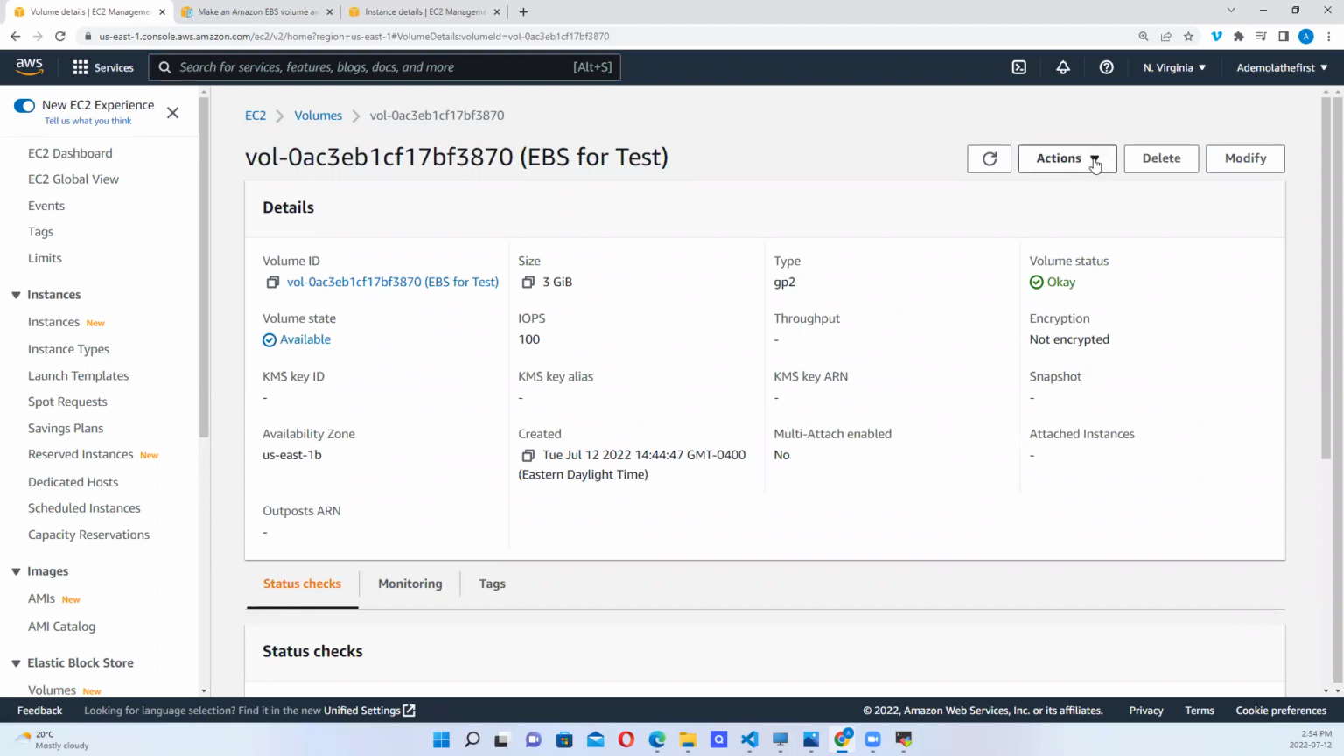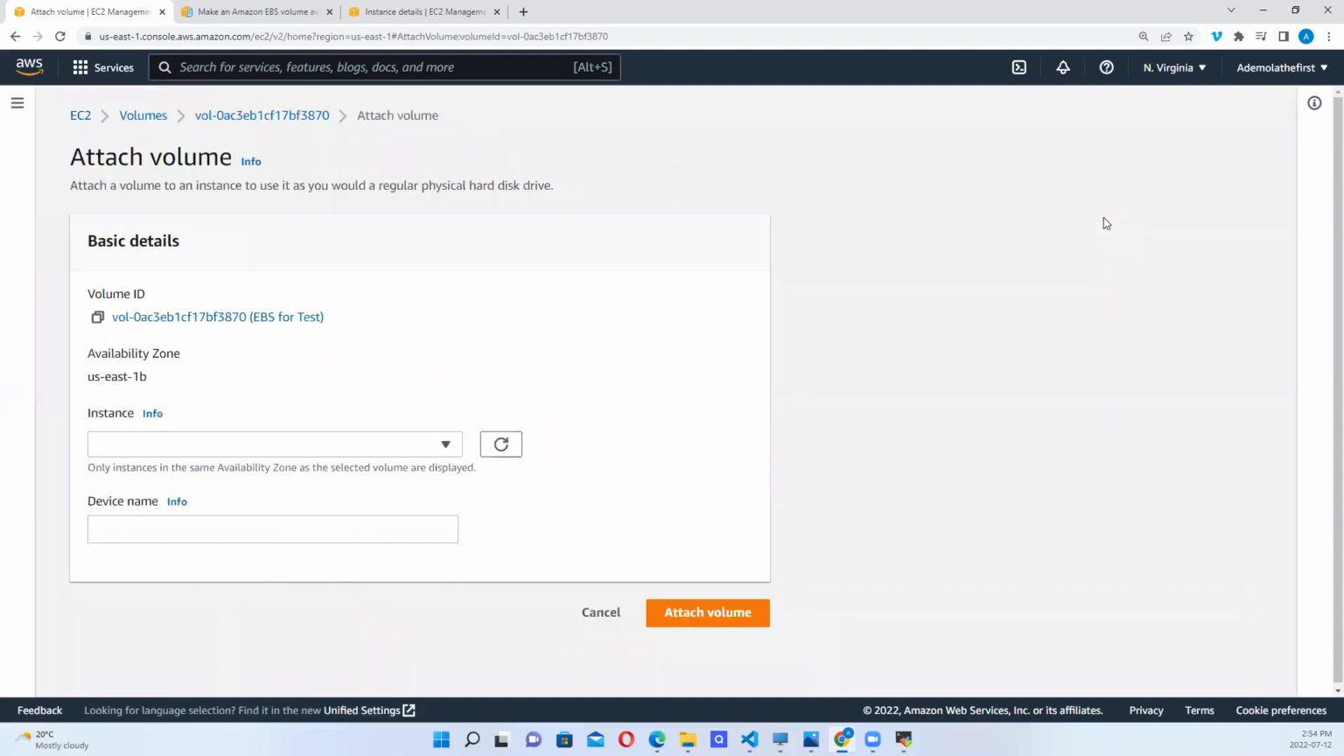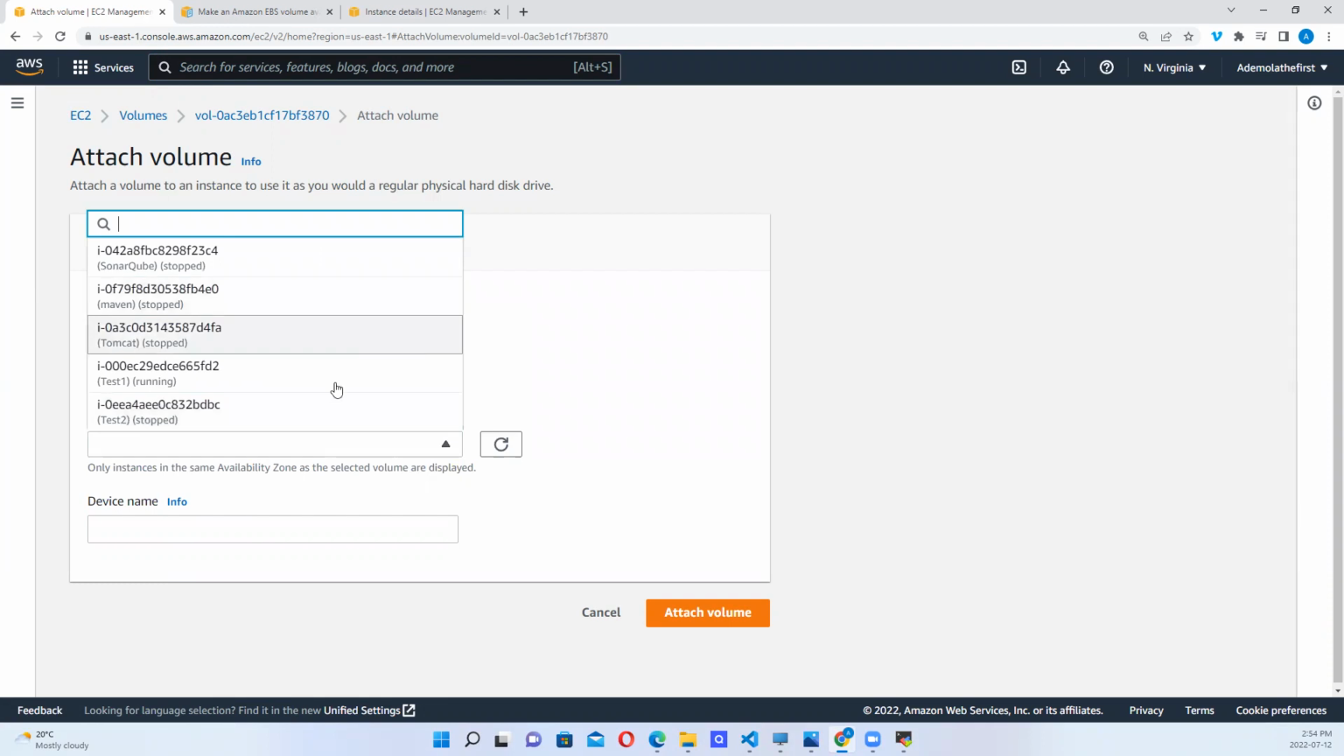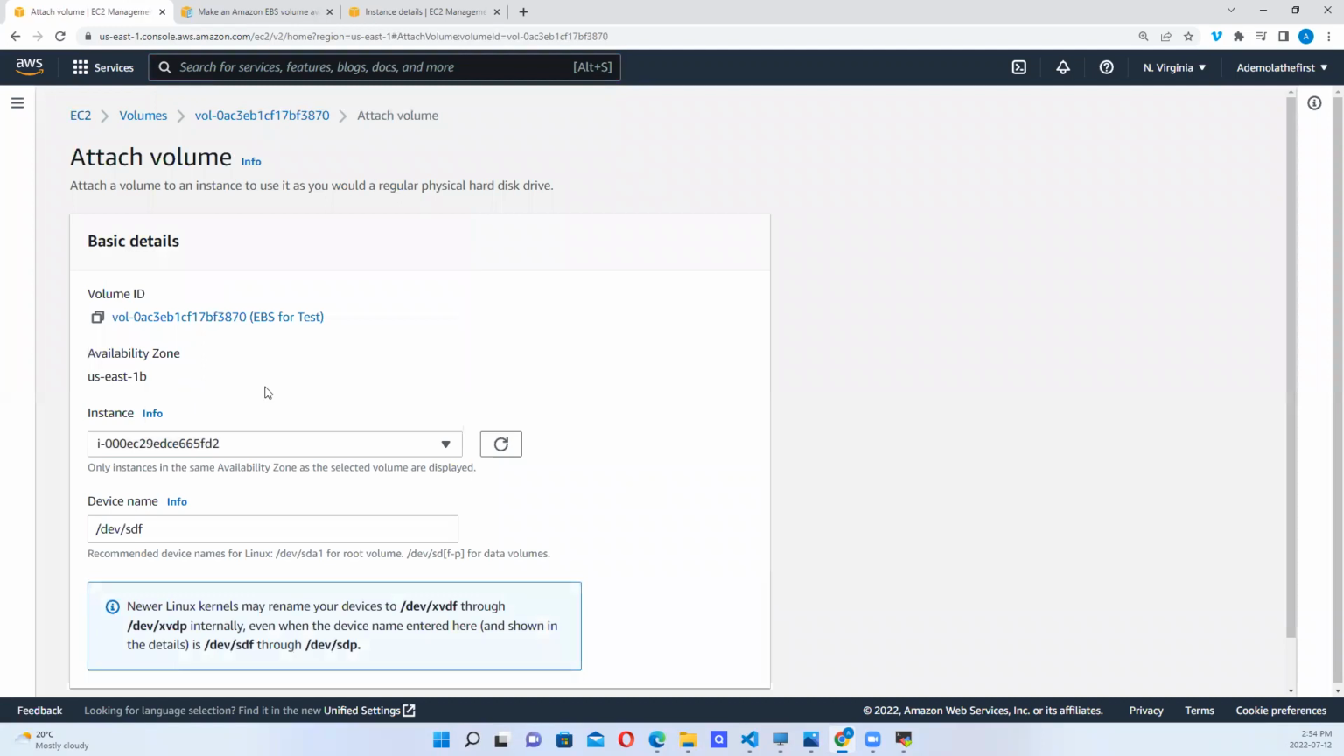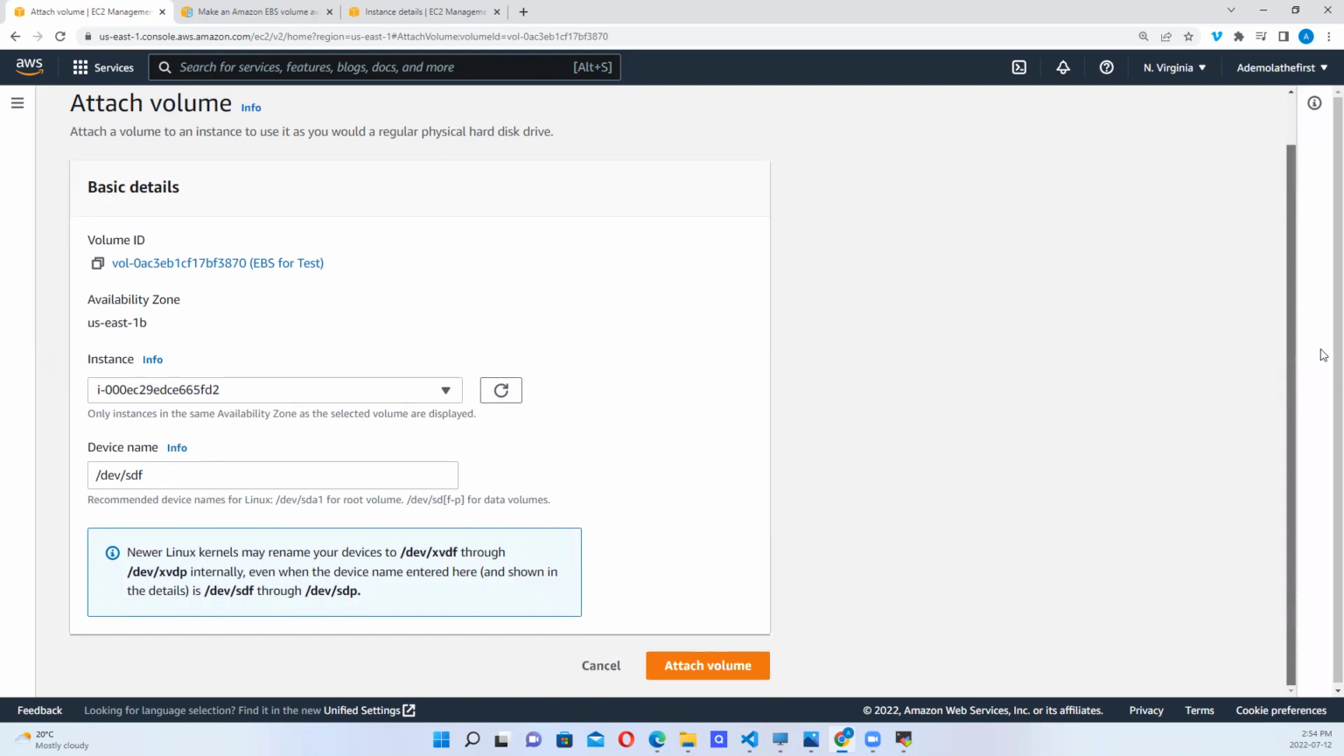So we'll come here. Let's check out the actions we can have. You can attach the volume, okay? So when you attach a volume, you want to attach it to what? Let's say test 1, this one that is running. This is what we want to attach it to, test 1, okay? This is what the device name is that it comes with, okay? So I can attach the volume. Look at it. The device name is /dev/sdf, right? So that is it. So we can attach the volume, okay?